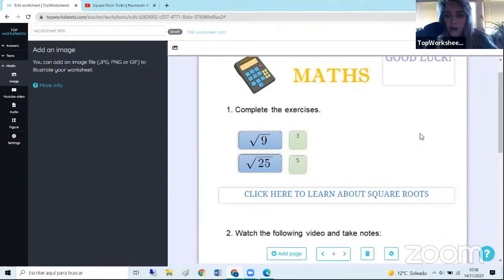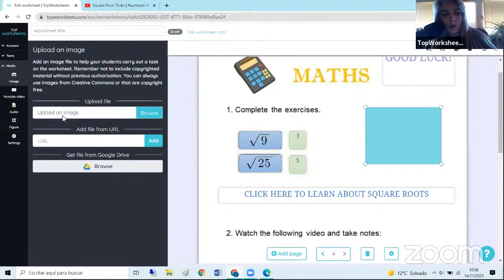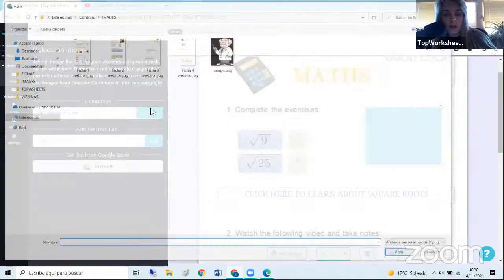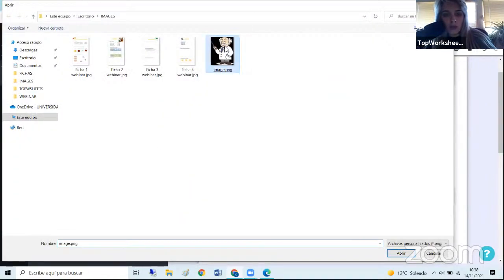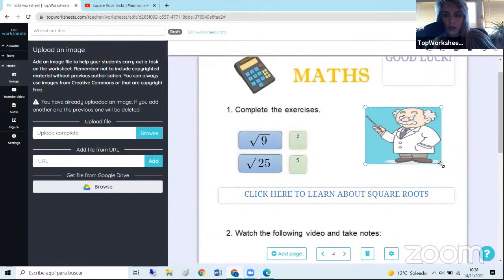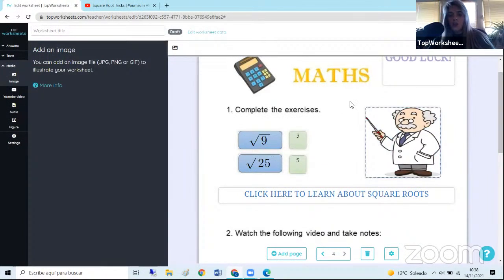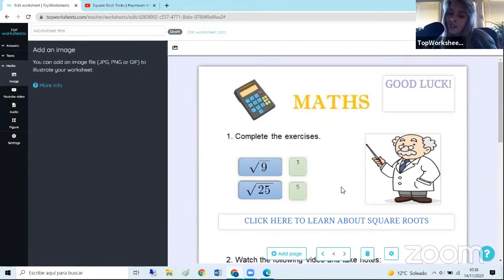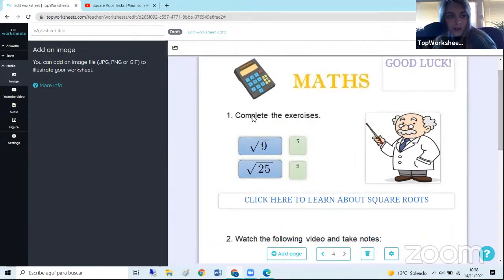For example, we have here this blank space, don't we? So we just have to select the image, make a box as always, and upload an image from wherever we want. In this case, I'm going to upload this one and change the size. So my worksheet is prettier for the students and just more attractive for them to do maths. You can add whatever you want. In this case, I'm adding this image.